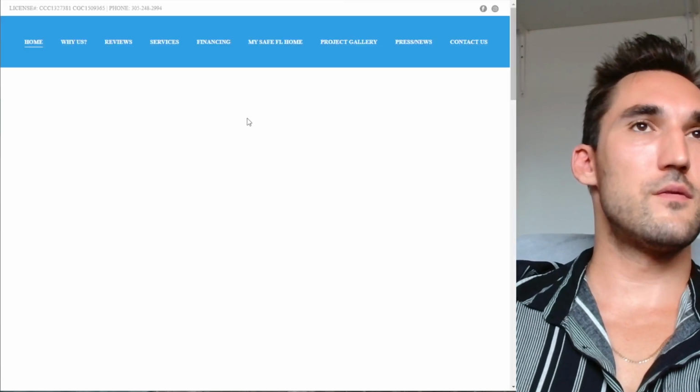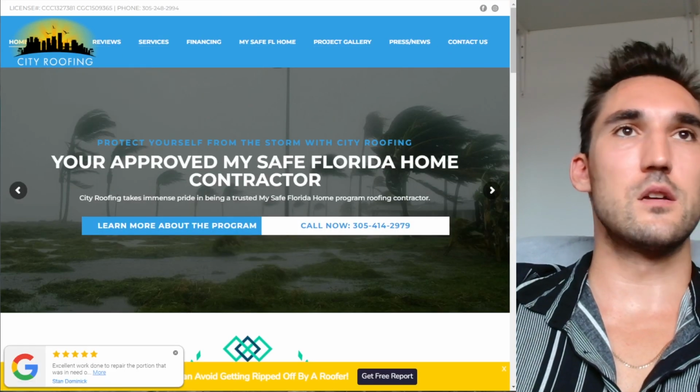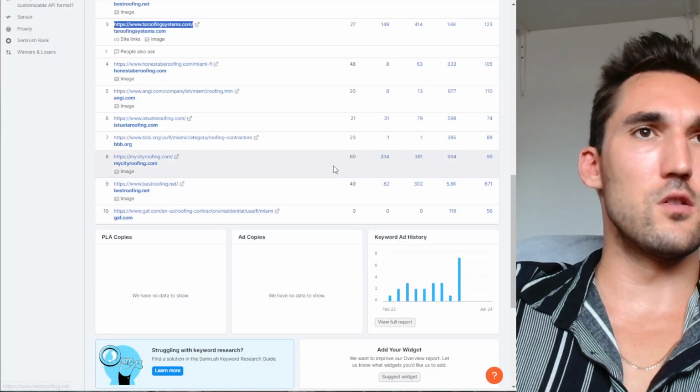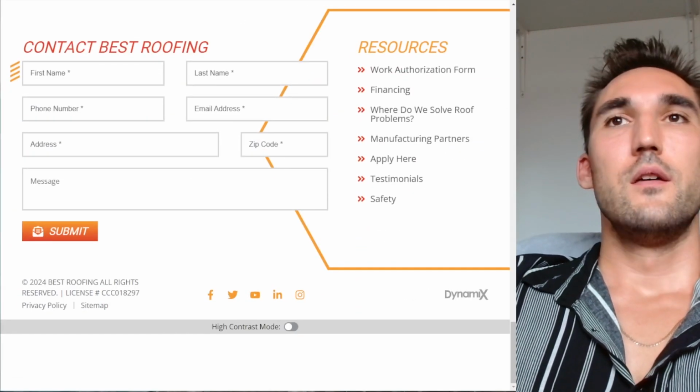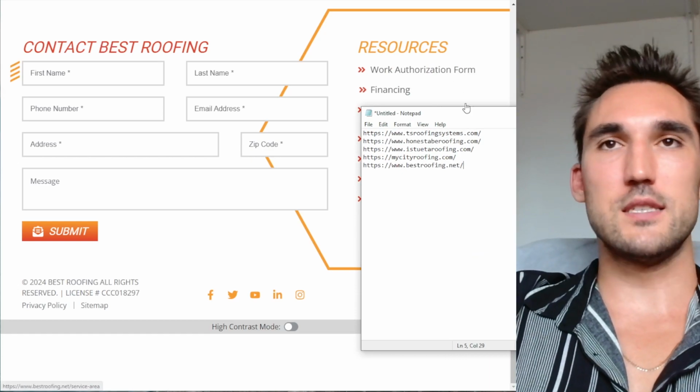And we have, let's say, My City Roofing. They do look like there's something roofing repair. Yeah, okay, so we'll add them as well. And let's pick out bestroofing.net. Let's see who this is. These also look like a competitor. So we'll take them. So basically what you're looking for is the most relevant websites that are similar to yours.